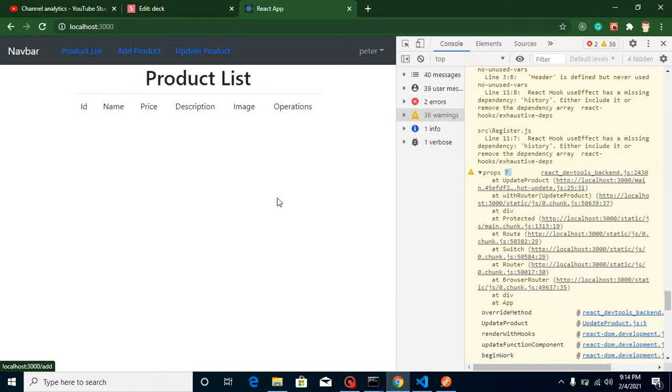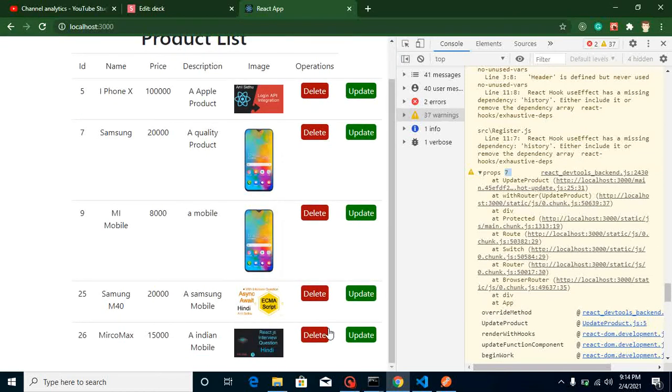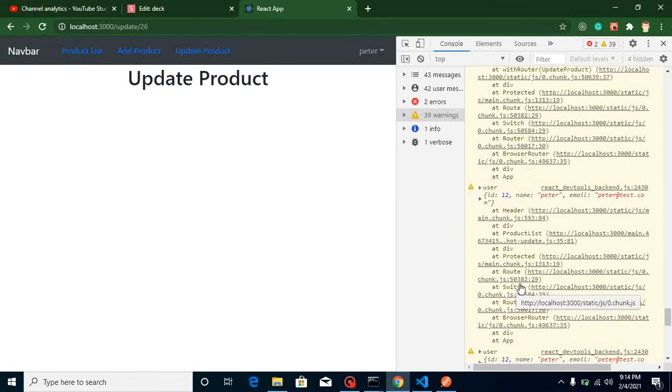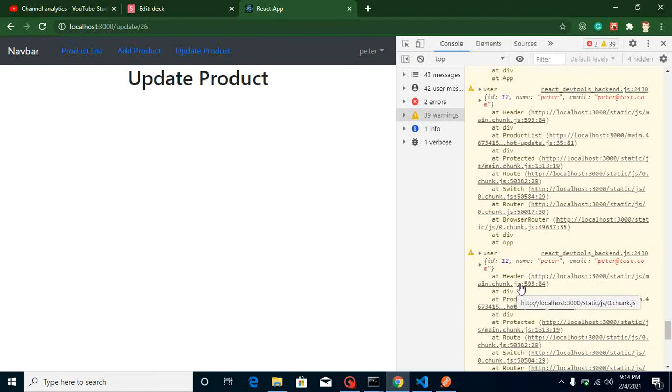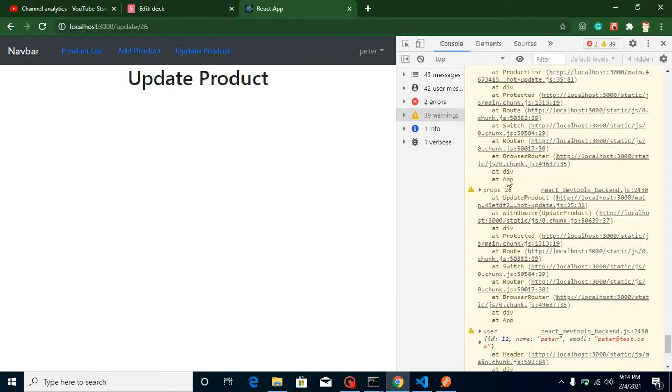Let's try with another id. Let's try with the id 26, and here you can see that we got the id 26.